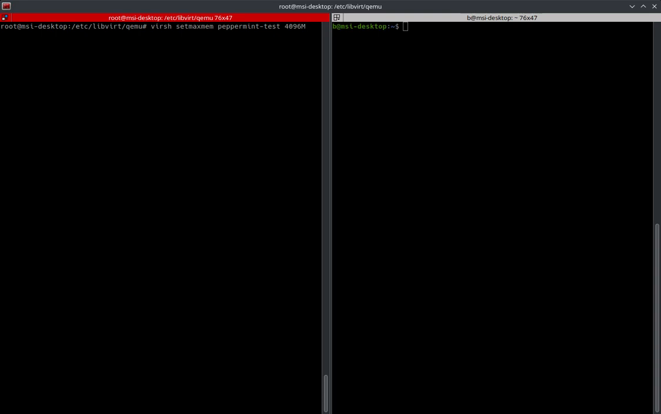I like to do it in terms of megabytes just because I've gotten really comfortable with doing that with other VM software, so I'm going to keep doing it that way. You can also use G for gigabytes. You could just literally do 2G and that will give you 2 gigabytes. But in this case, we're doing 4096 megabytes, which is going to equal 4 gigabytes. So then we'll do a --config, and we didn't get an error, so we know that everything is good there.